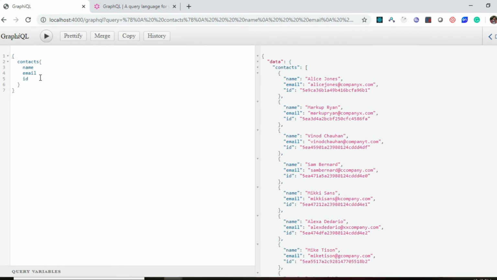Now take an example of fetching specific contact information. So now we can see that we have the ID field in our response. I'm just copying this response and only want the data for this specific contact.